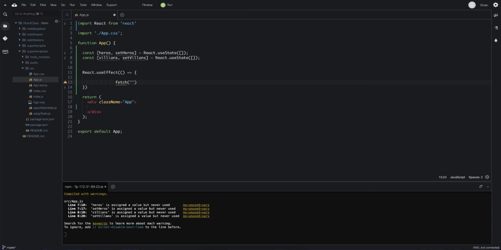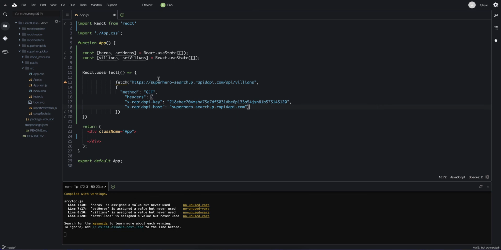The API endpoint that I wish to connect to is going to be HTTPS, specifically hero-search.p.rapidapi.com/API/villains. I'm going to be connecting to the villains endpoint first. What I then need to specify within the fetch parameter is some parameters for this endpoint. I've got to specify the method and some headers. I'm just going to copy and paste these methods and headers in here. We can see the method is GET, and we have an API key and a host.